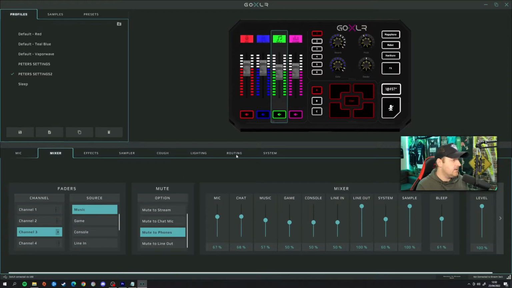Channel 3, I've got music. Again, I'll show you how to set up your music in a moment. It's quite straightforward, but it's really handy to have. I can have my music playing to my stream, but not in my headphones. That's how I've got this set up right now.